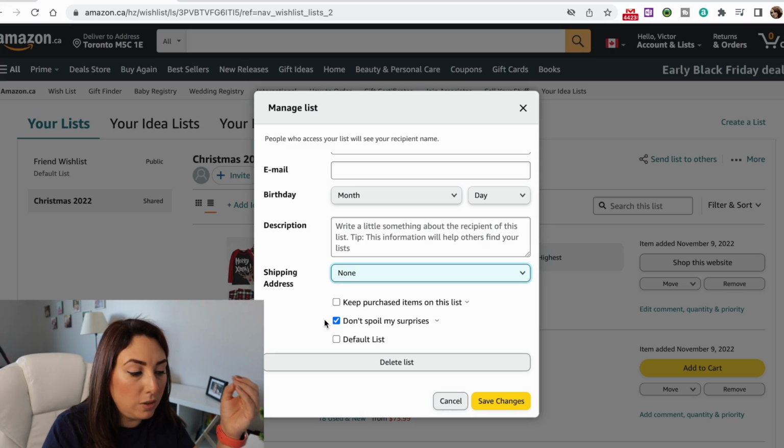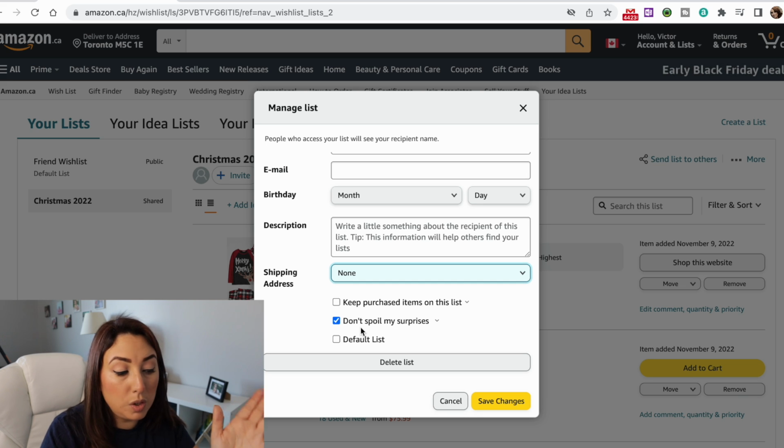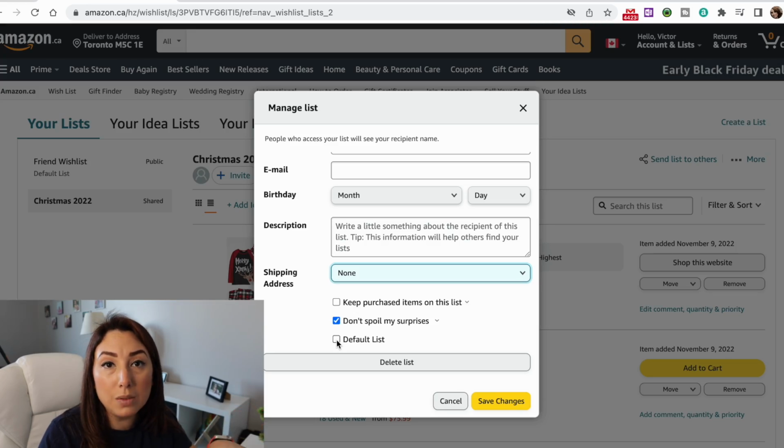So you can change these to address, and you can choose here to don't spoil my surprises. You can change these to default list. Default list means that if you select just the add to wish list button, then it will automatically select the default list, which will be this one in this case.